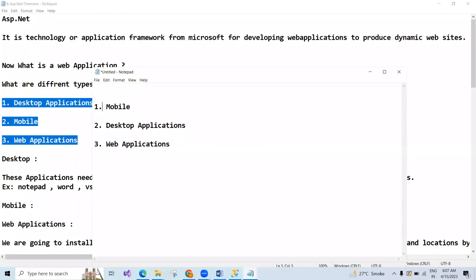See, for example, some websites like Facebook, you can open on your mobile, you can open on desktop also. Gmail, you can open on your mobile, and also you can open on your desktop. If you want to work with a mobile application, then what do you need? You need a mobile for sure, and you need internet connectivity, and so on.